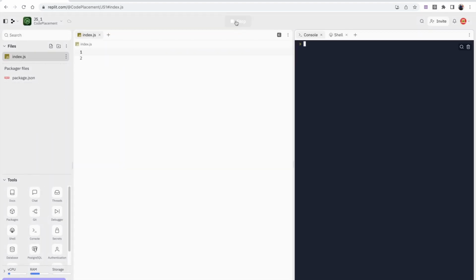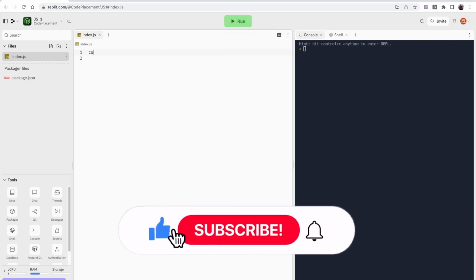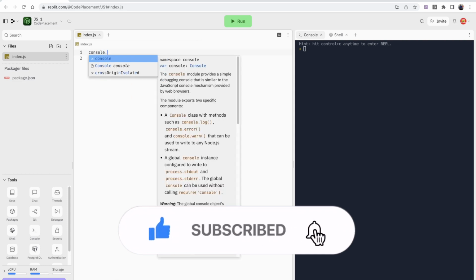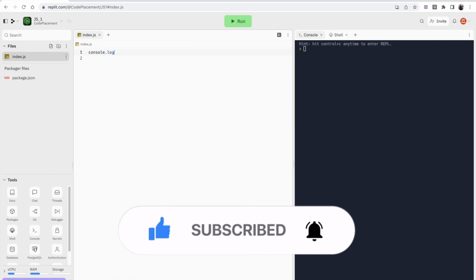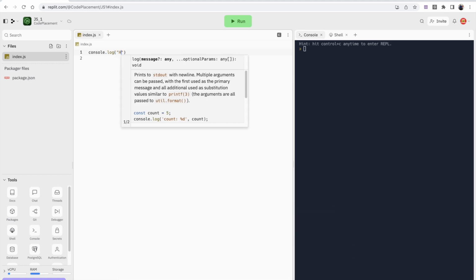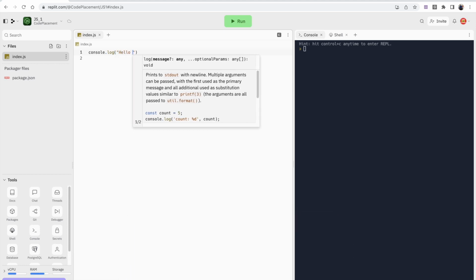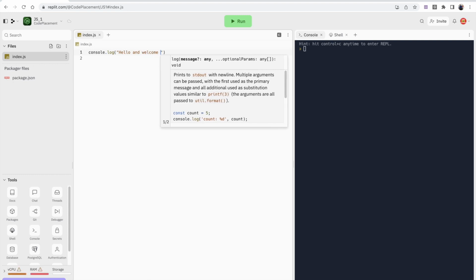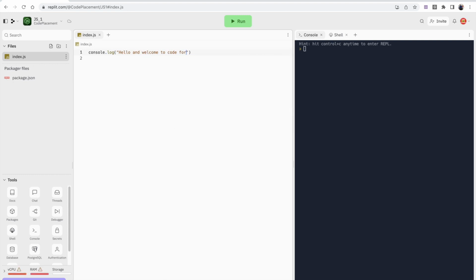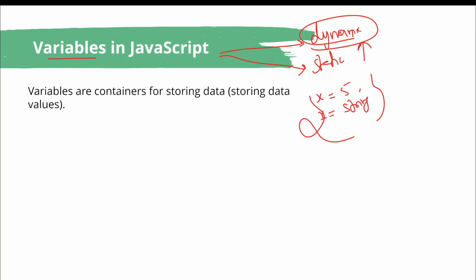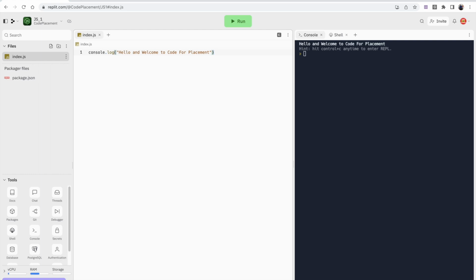This is the console which we get at the end, whatever code I write here. Let's say I write console.log and then write hello and welcome to Code for Placement. The log function will print whatever statement is written in it, so here in the console I can get that. So this is all about Replit. Whenever we write any code in Replit, we can run it.